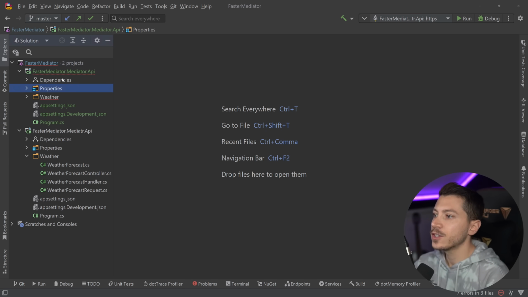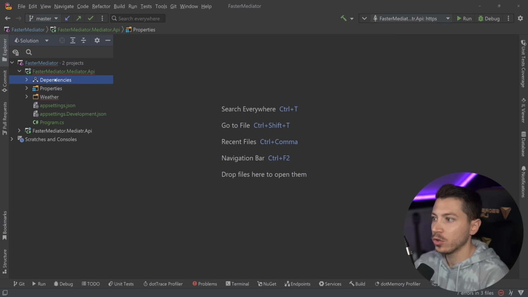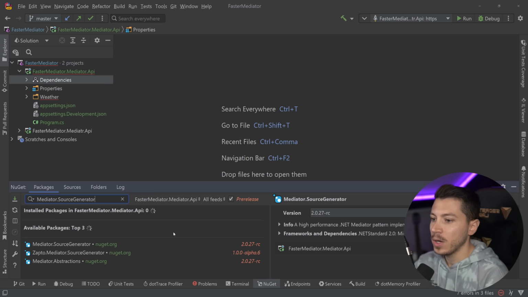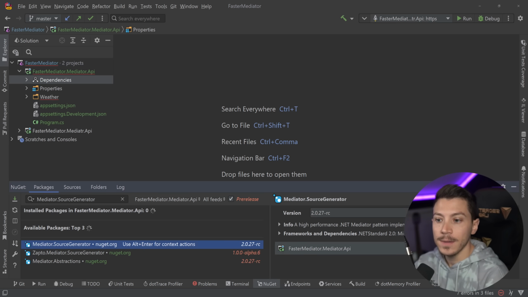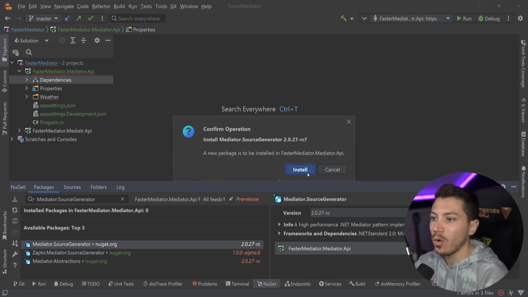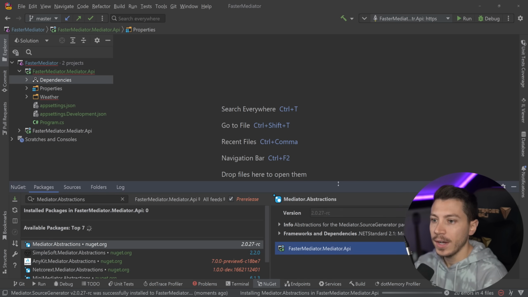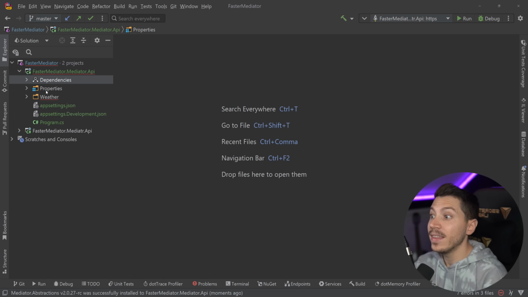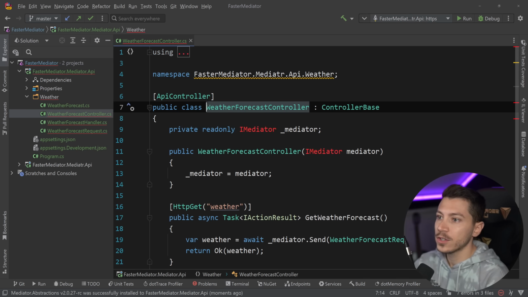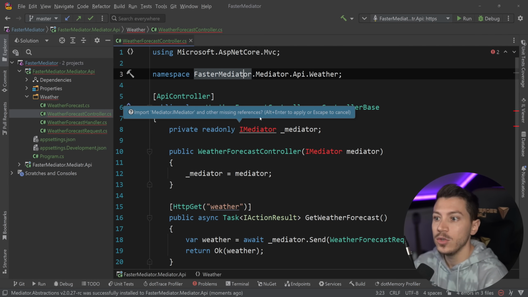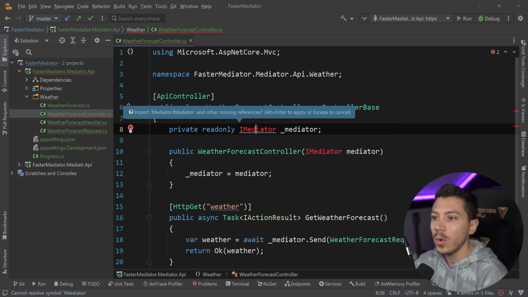I'm going to go ahead and install two packages on this project. The first one will be mediator.sourceGenerator, and I'm going to use the pre-release version to use the latest RC. So I'm going to install that over here. And then I'm also going to add the mediator.abstractions package. I'm going to go ahead and install that over here. And that's it. And now all I need to do is replace first the namespaces, so fix them to match the new name. And then the same code works here.